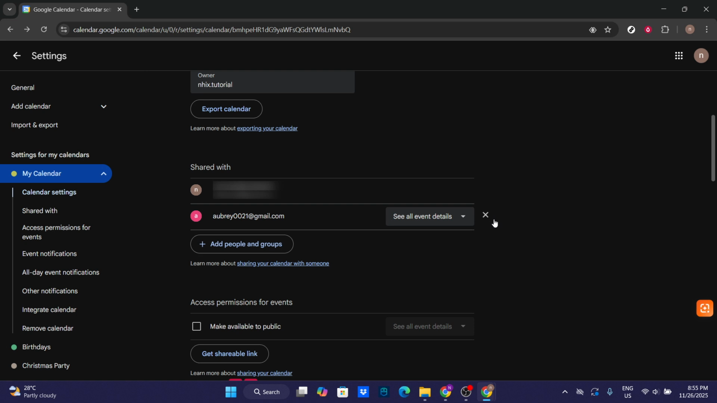You've successfully shared your Google Calendar and set the right level of access, all in a few clicks.